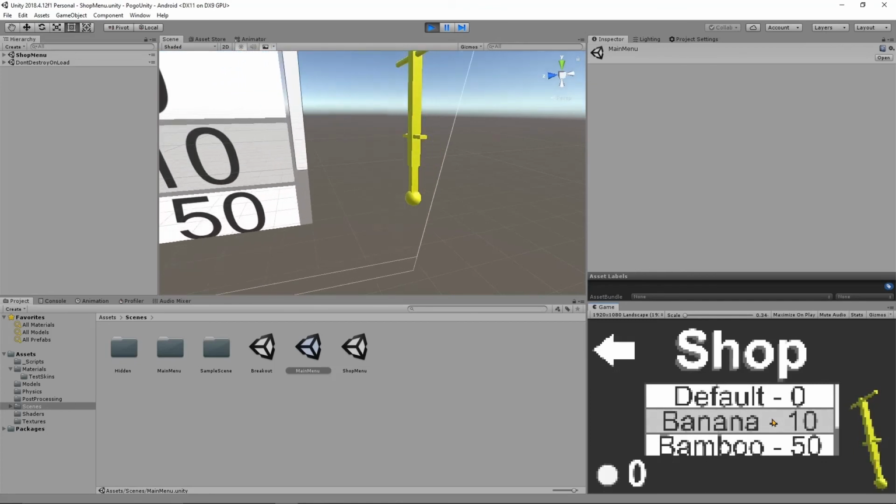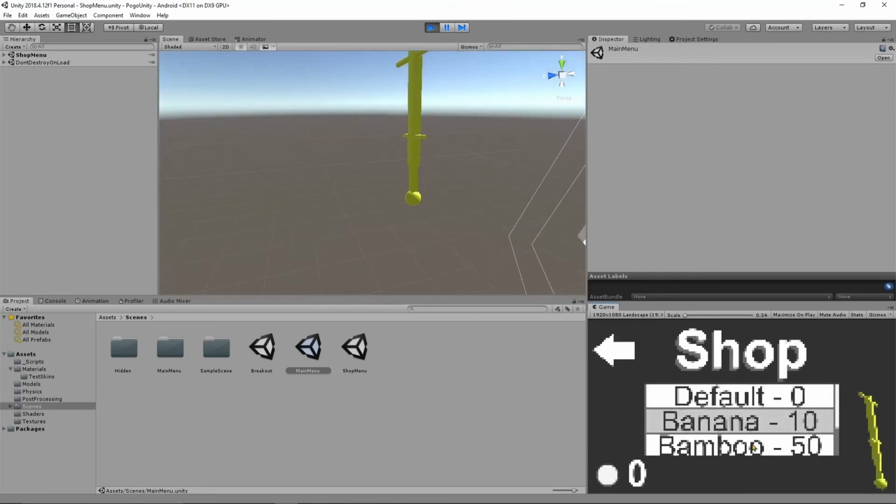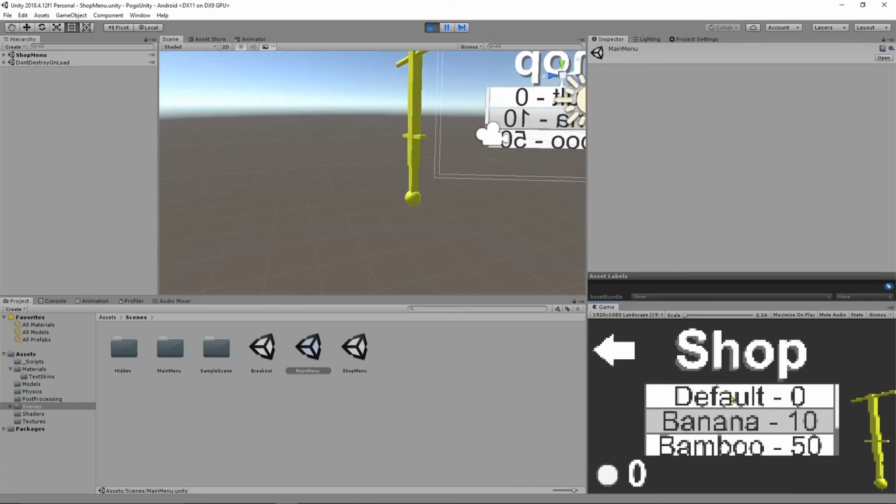So once we go to the shop here and we click our items, we can see that our skins are changing. And our coins are getting decremented.